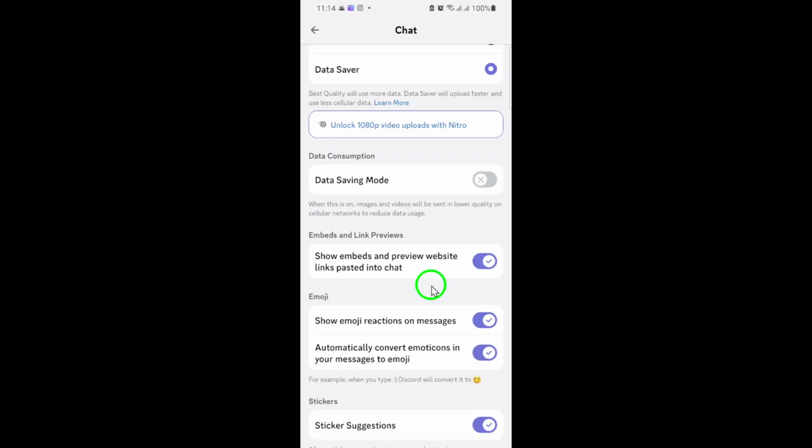preview with a thumbnail, title, and a short description, making it easier to know what the link is about before you even click it. Enabling link previews and embeds not only makes your chats look better, but it also helps you and your friends stay safer by seeing what's behind a link at a glance. Plus, it just makes sharing content a lot more fun.